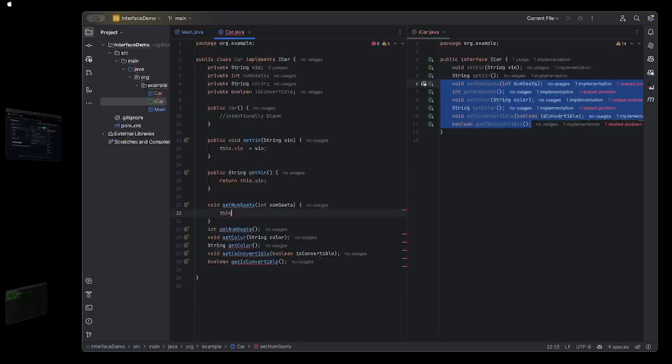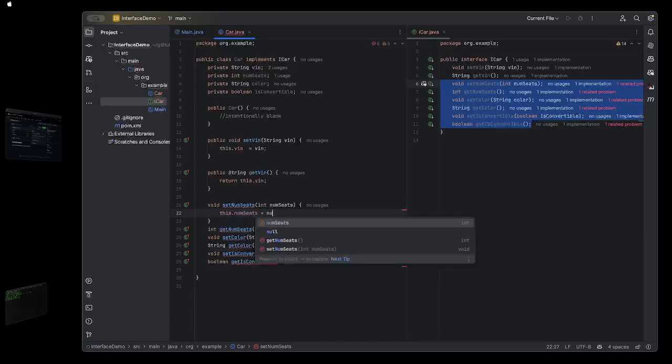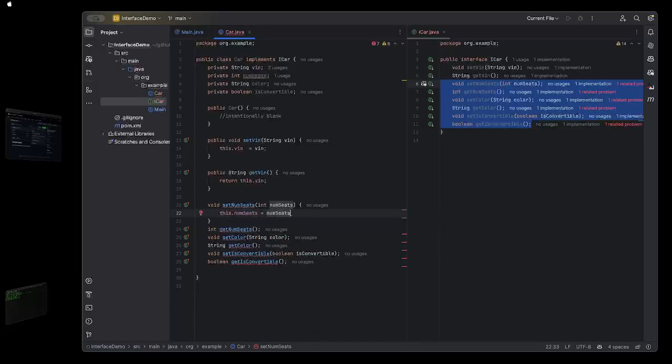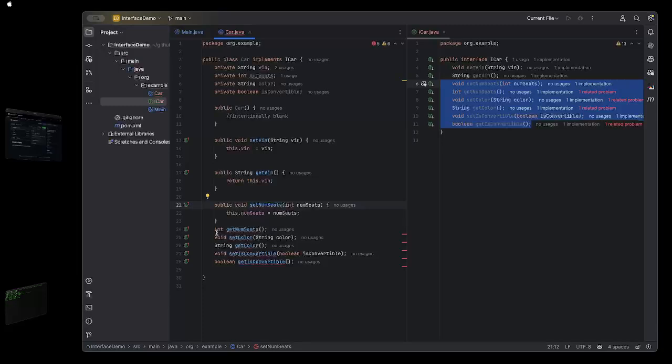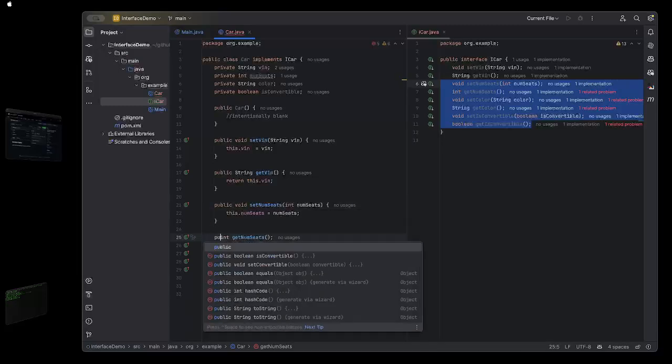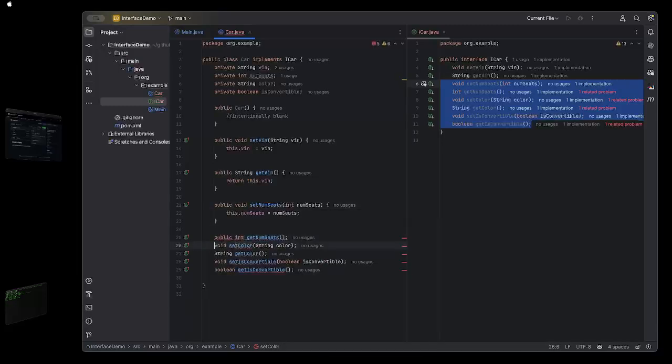So that's set. Guess what this is going to be? This is going to be this.numSeats equals numSeats. Not too bad, right? And then if you look up here, we've got to call it public. That's one thing we don't have. Sorry about that. I'm going to add public to each one of these because that's going to be automatically necessary.